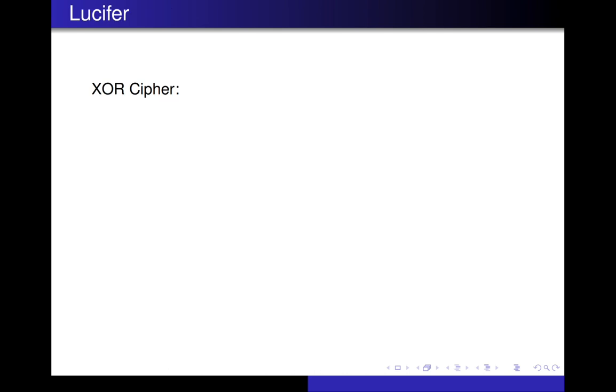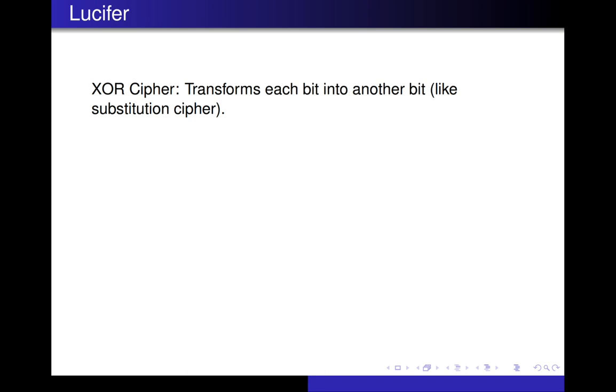Alright, so I just want to remind you first about the XOR cipher. That was a cipher that we used to encrypt bit strings. And it was pretty simple in that we actually transformed each bit into another bit. In other words, we encrypted each bit individually, sort of like the substitution cipher.